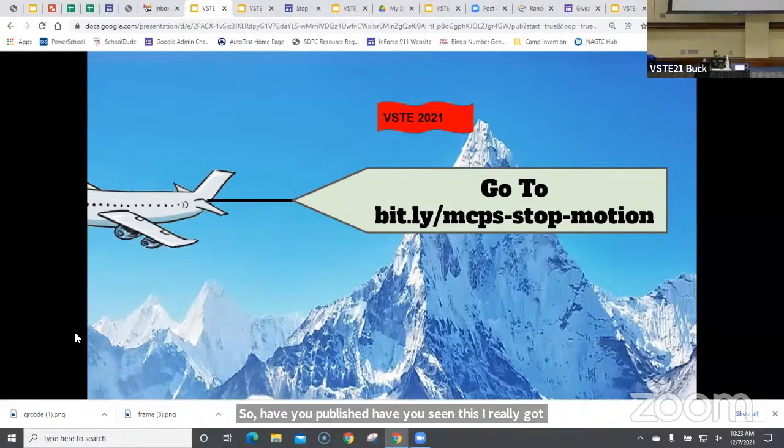Did you say you've done this on the iPad or you've not? I have not done it on an iPad. I have only done it on Chromebooks. We're a Chromebook division. I don't see publish to the web on the iPad.